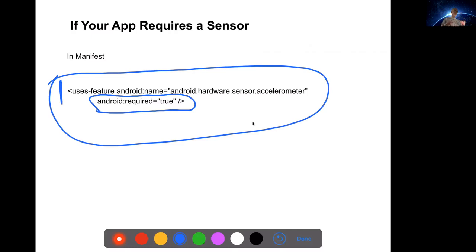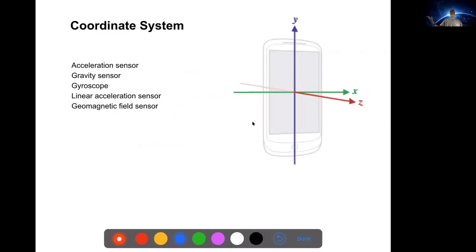Now, the recommendation is, if it's actually essential for your application, then we say required true. But if it's just one of the features that they might want to use, then you may want to have a workaround for that particular feature so that you get a larger audience, and not say required for accelerometer or any type of sensor you're looking for.